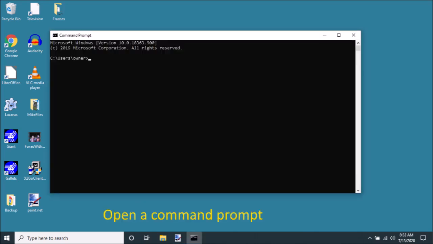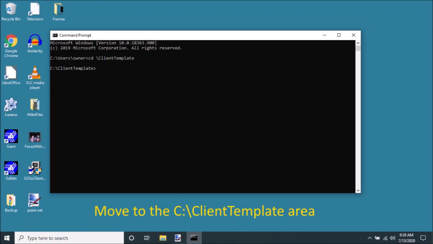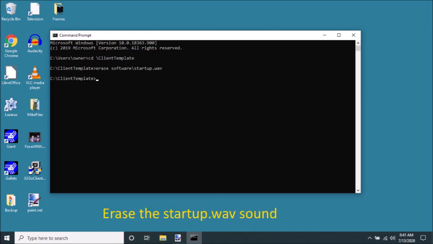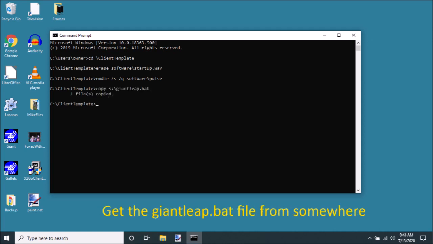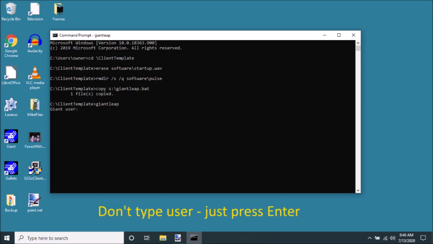Open a command prompt. Move to the C:\client template area. Erase the startup.wave sound. Remove the pulse sound directory too. Get the GiantLeap bat file from somewhere. Run GiantLeap bat without any parameters. Don't type user, just press enter.